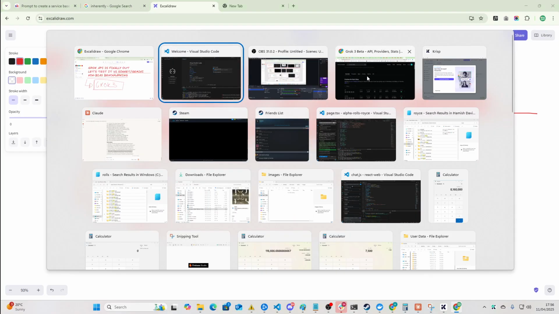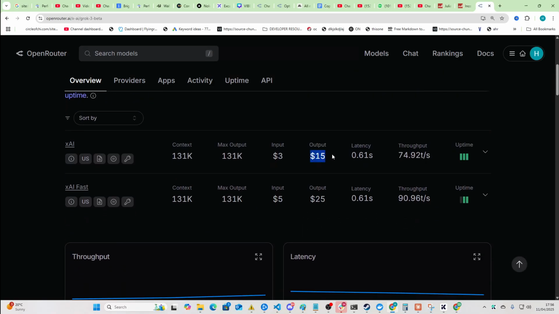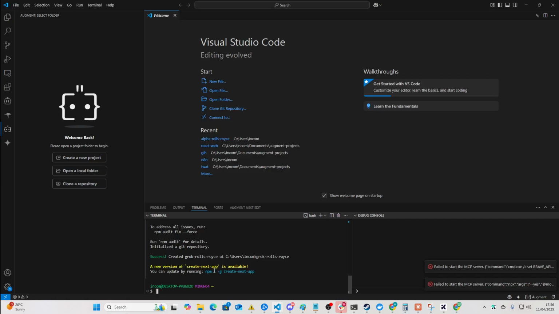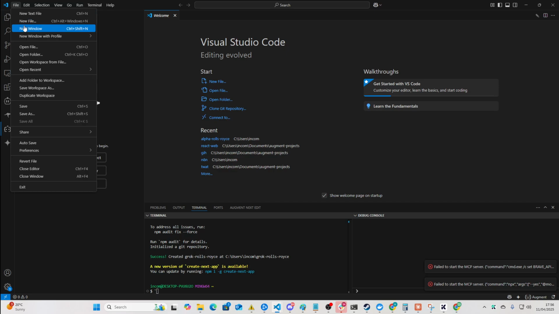Now, one thing that I did notice here is the cost. The cost is pretty high. This will cost a fair whack, to be honest with you. This is the same price as Sonnet 3.7. I believe it's the same anyway. 3.15, that sounds right.